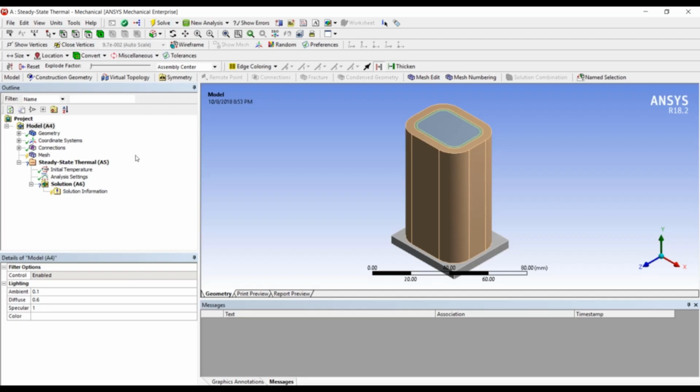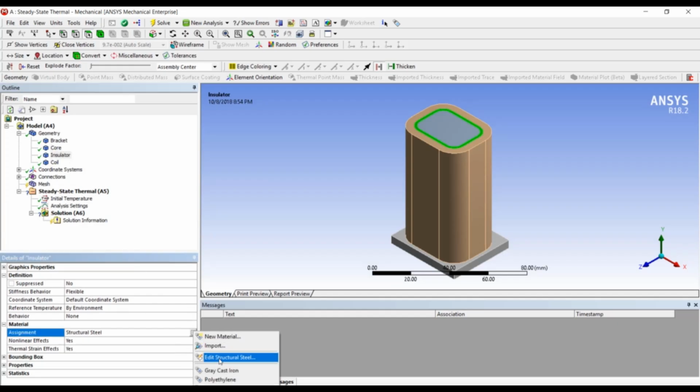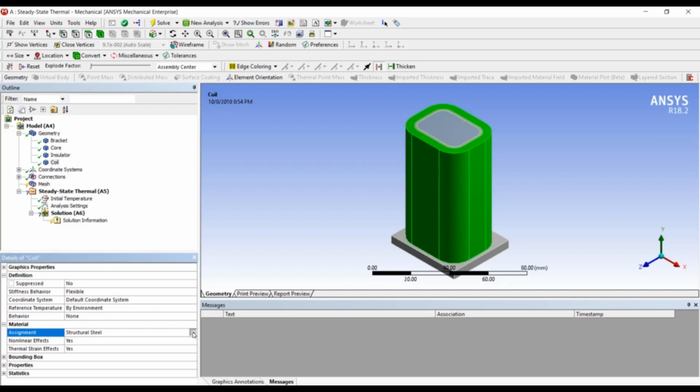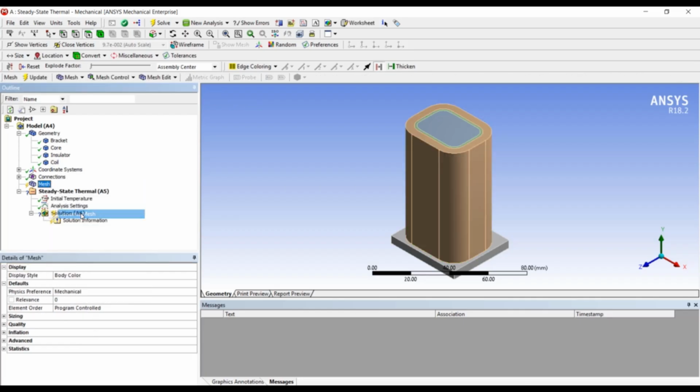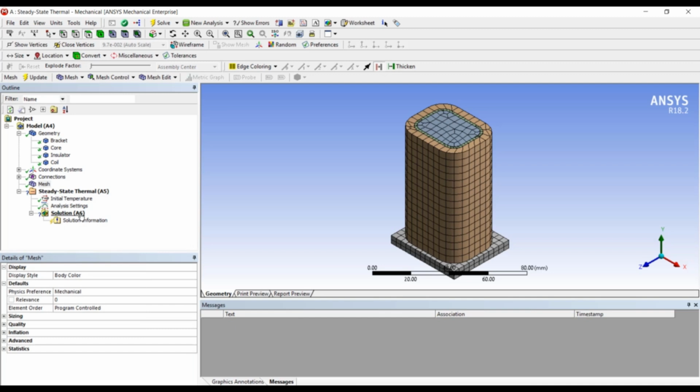Once this particular model is open inside Ansys Mechanical, the first thing is I am going to set up the materials. For the bracket, the material is structural steel. For the core, the material is cast iron. For the insulator, the material is polyethylene, and for this coil, the material is the copper alloy. Once I select all the required materials, the next thing I need to do is right click and say generate mesh. And once I generate the mesh, then we are going to apply the boundary conditions.